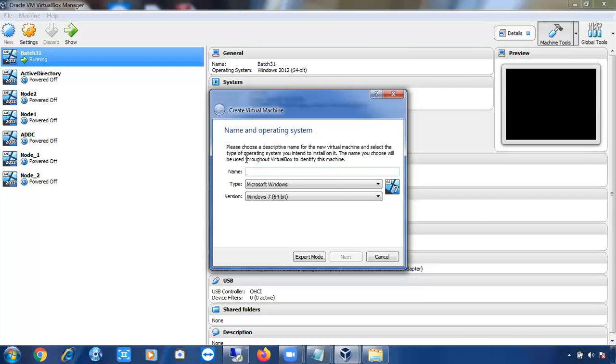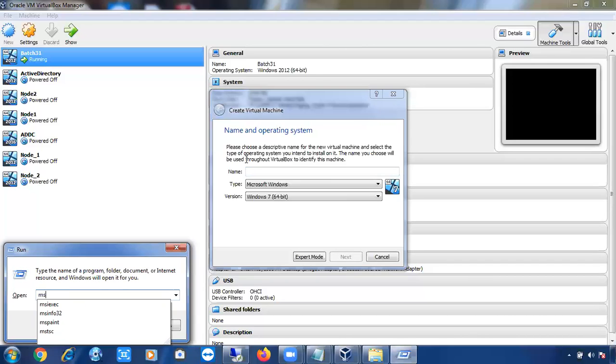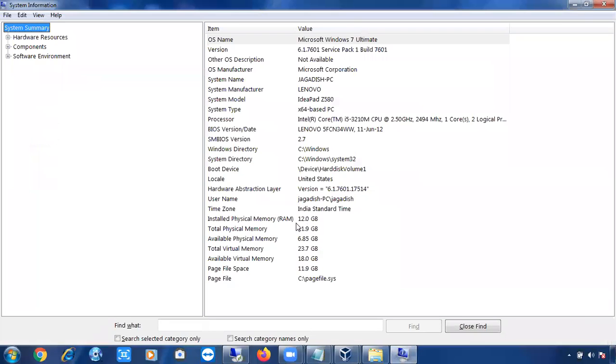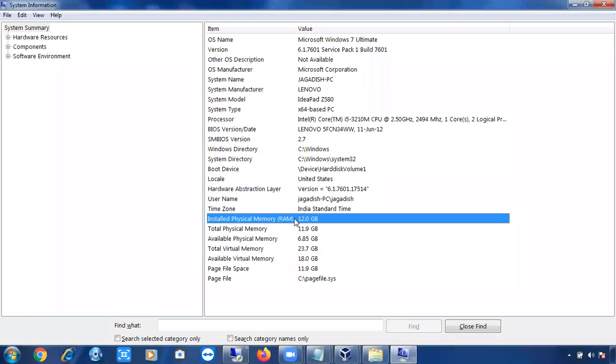I don't have any extra software. I don't have any extra RAM. It is going to use my RAM only. See, for example, I have 12 GB of RAM. How to check the RAM? Go to MS Info 32. There you can see RAM. How much RAM is there? Okay, you can see, right? I have 12 GB of RAM.